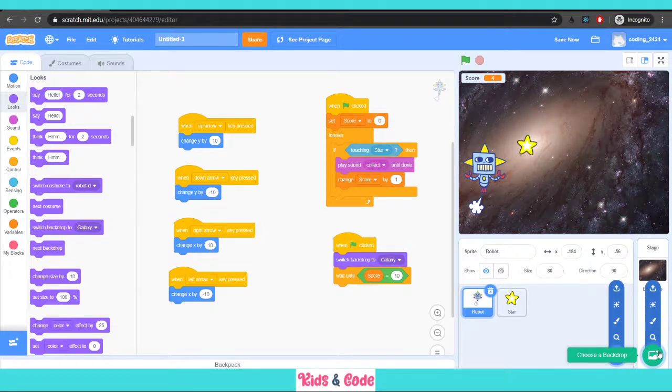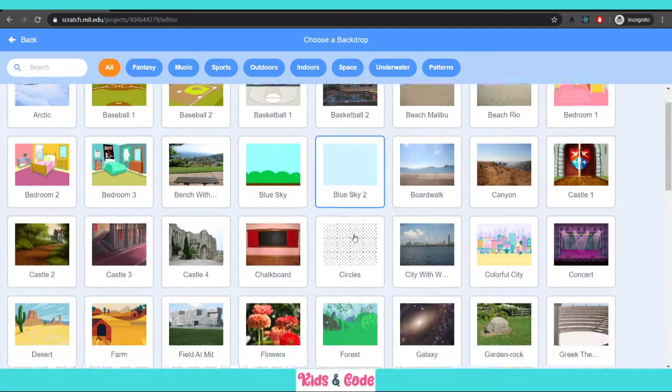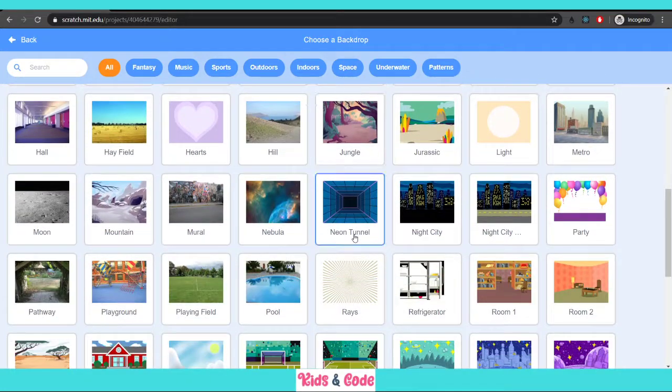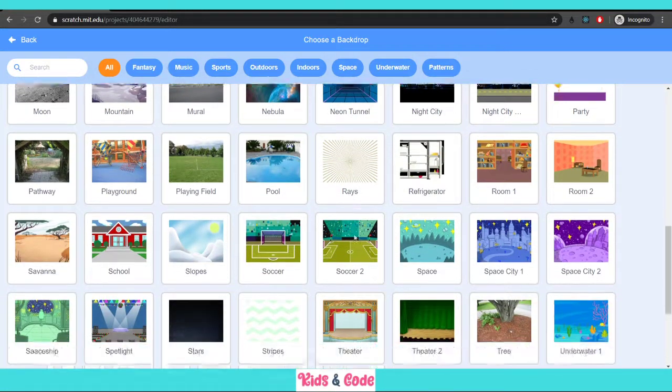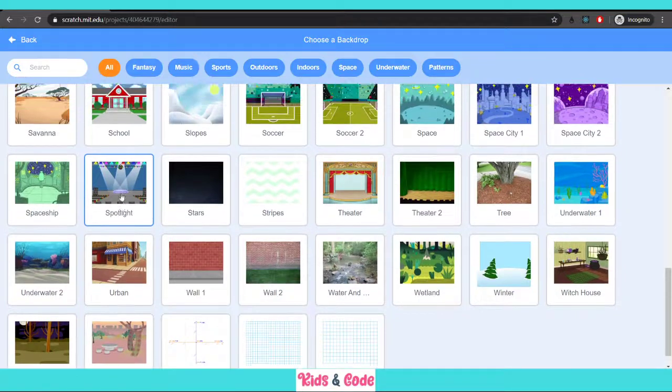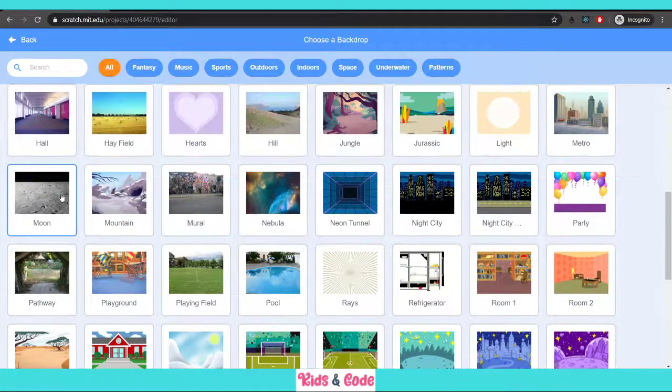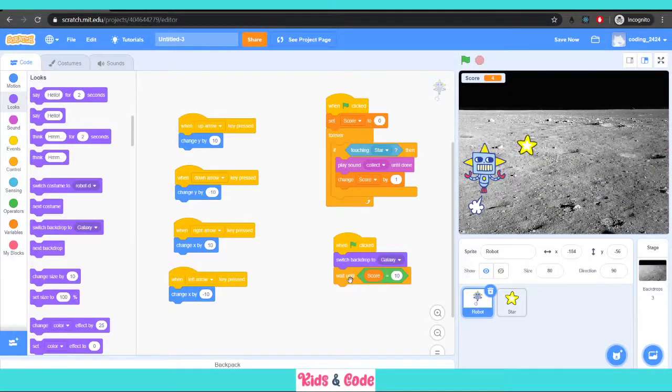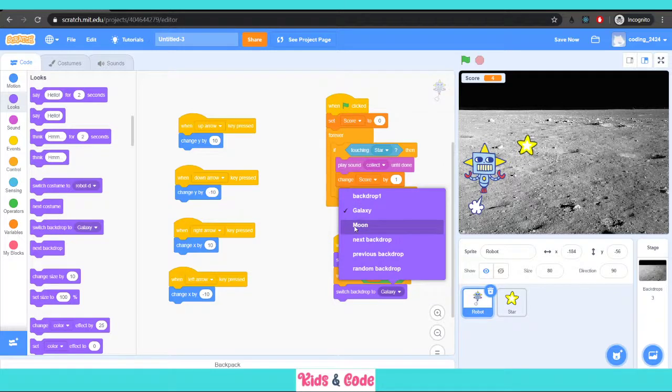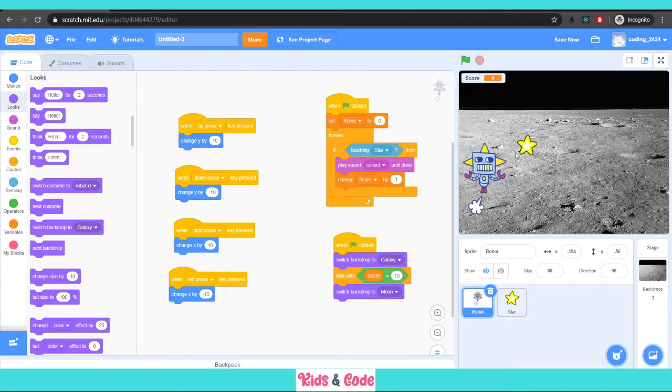So what kind of backdrop do I want when the score reaches 10? Let me just say I want to add, we choose a backdrop from here. Let me just say this backdrop. Okay, so I'll choose this switch backdrop option. I'll bring it here and I'll select the moon option here, the backdrop which I selected just now.